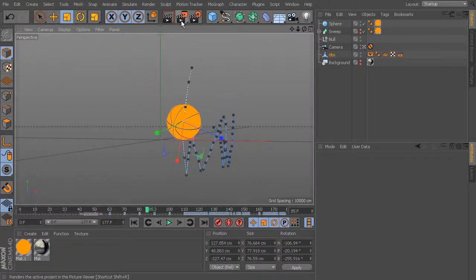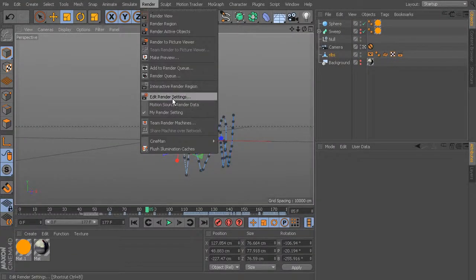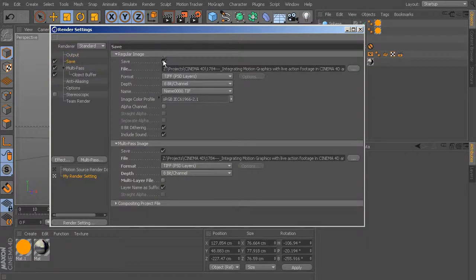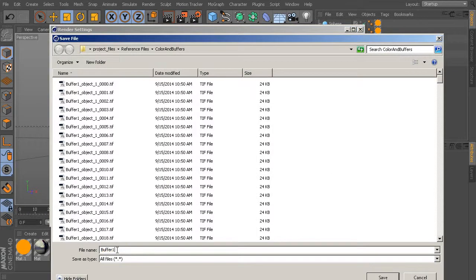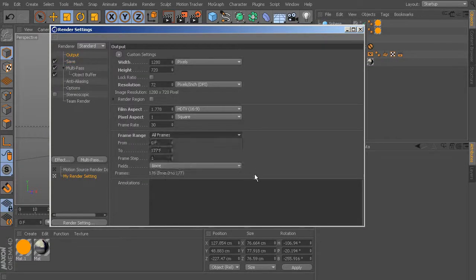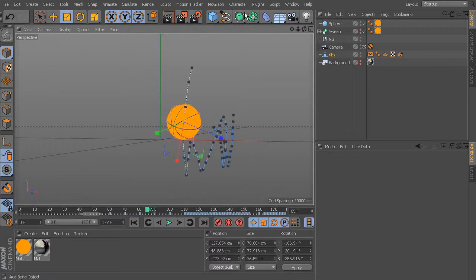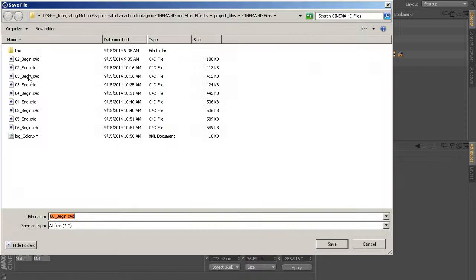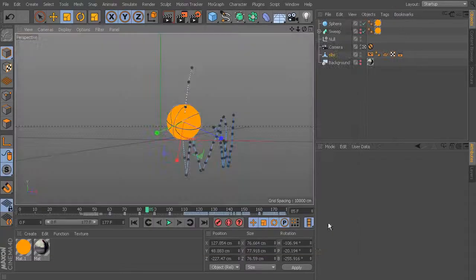So what I'll do is I'll go into my render settings, and if we go to our save, I'll check back on the save, and then I'll just uncheck the regular image save here. We only want to render that object buffer. So then we'll just come in here and change the name from buffer 1 to buffer 2. And then we'll save that, and we'll go back to our output and say we're ready for all of our frames again. And then we'll save as 06 end, and then we're ready to add it to the render queue again.